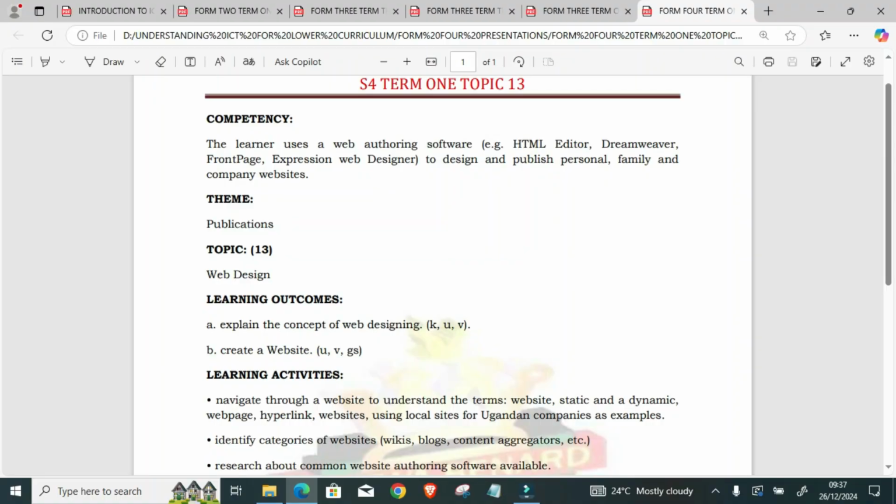Then we shall go into the software. So back into the business, the competency is: the learner uses a web authorizing software. As you can see here in the bracket, I've put the HTML editor. For the HTML editor, you can use Notepad, that is inbuilt. Also, another coding software can be Visual Code. You can use it to code.